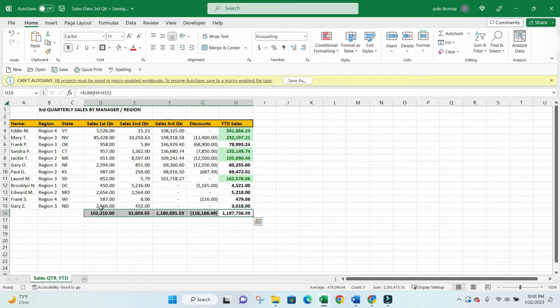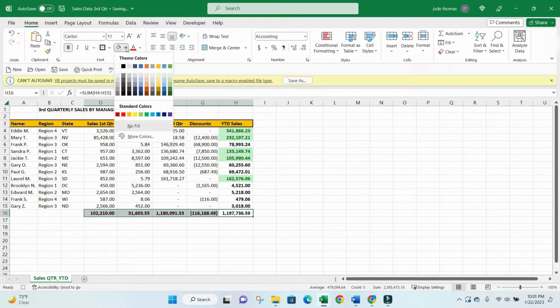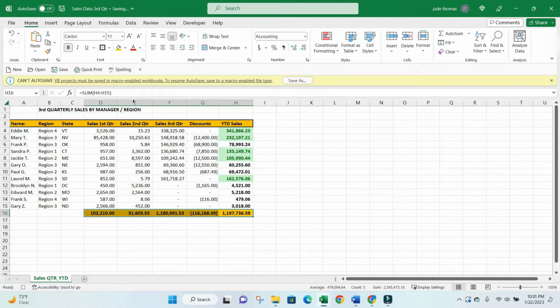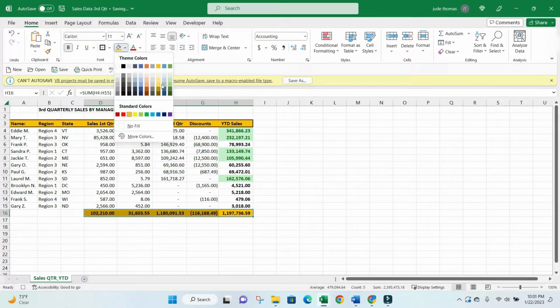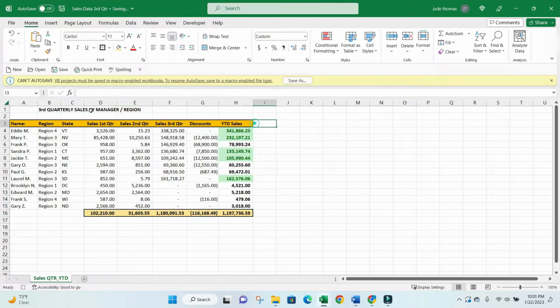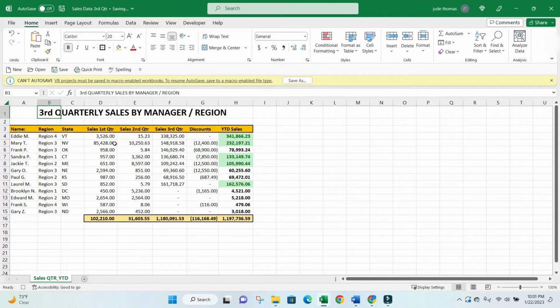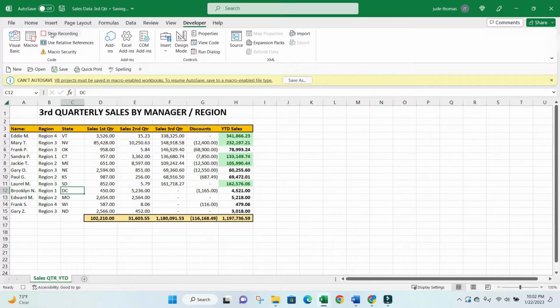And probably we want to make this a nice color here. So we're going to fill that. Let's do orange. Let's do a lighter orange. Okay. Probably make that a little bit bigger. So now we have it the way we want it. We can go back to developer and stop recording.